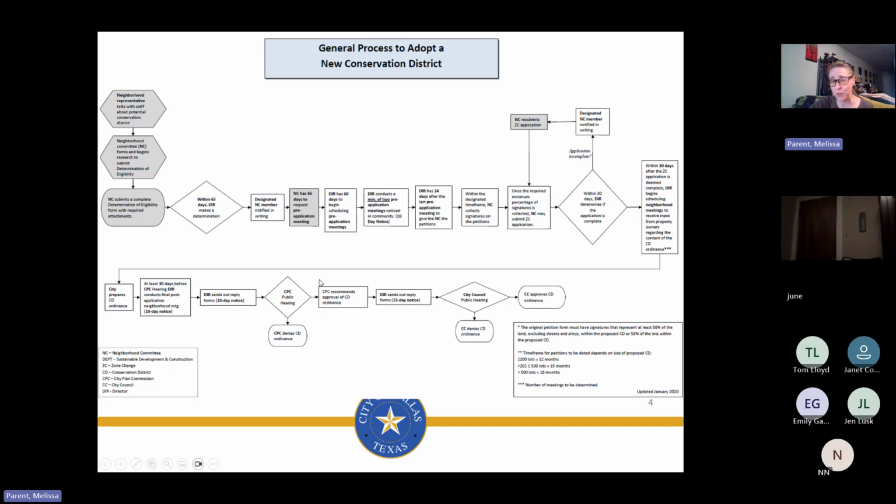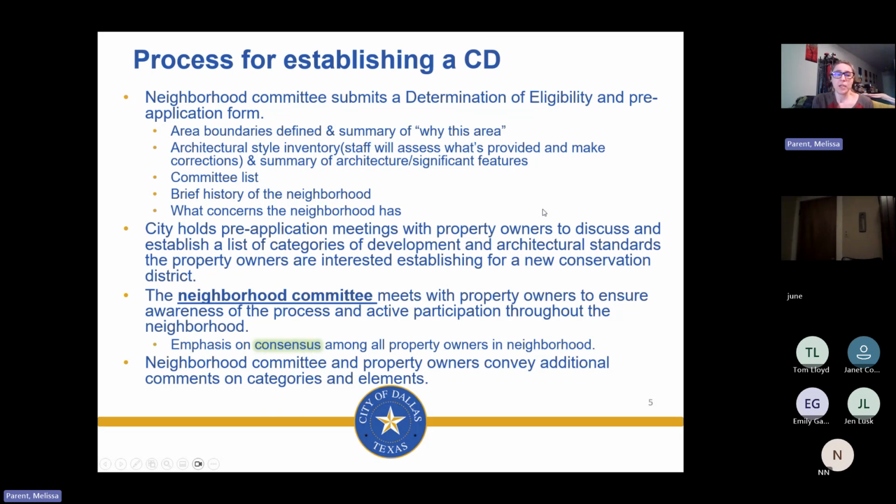If you guys opt to become a conservation district, this is the timeline. I know it seems like a lot. A lot of these steps happen in quick succession, so it's not as much as it seems. Many of these steps will be lumped together all at once. Really, the way it works is that you form a neighborhood committee. Do you guys know about how many houses are in the potential district that you're thinking of doing?